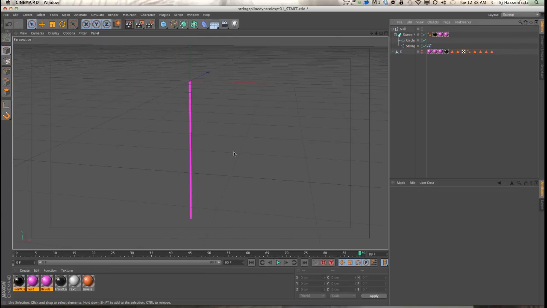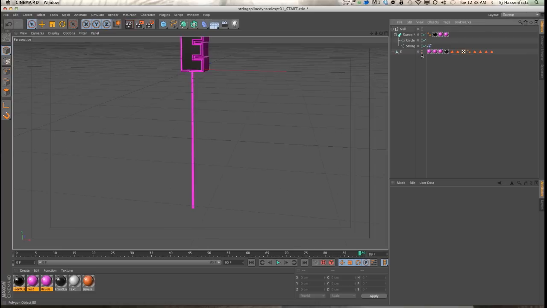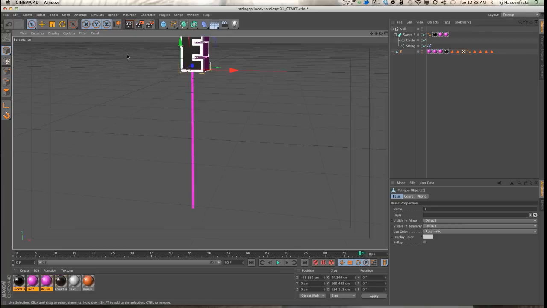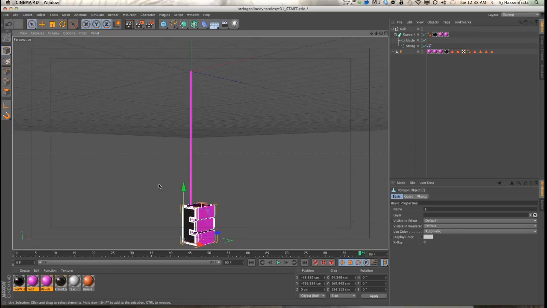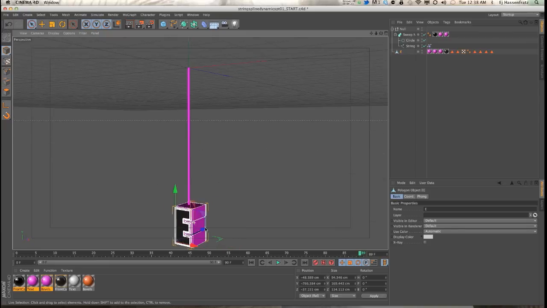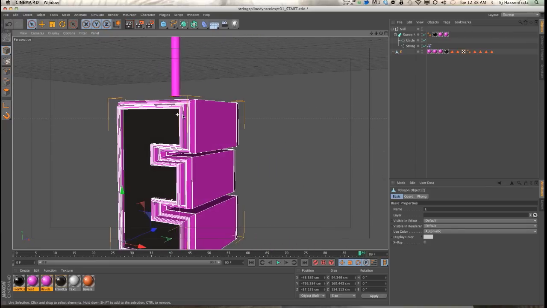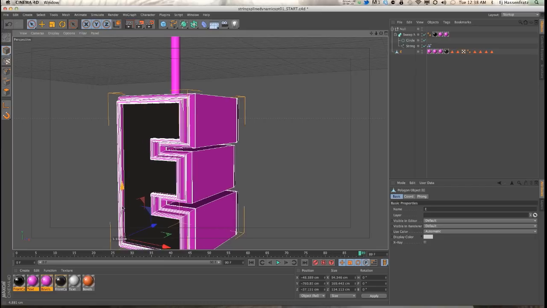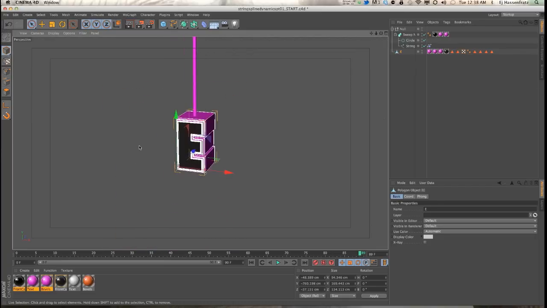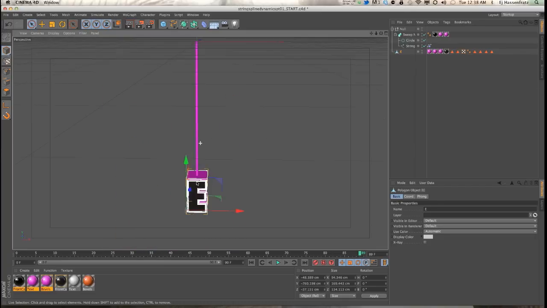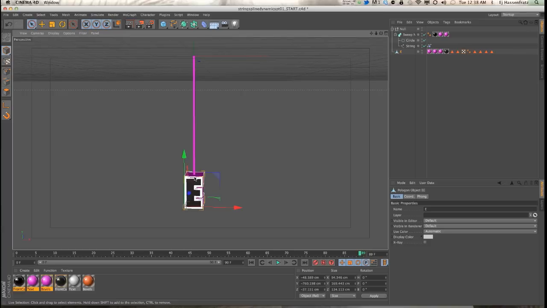All right, so now we need to bring back our object that we need to dangle off of the string. We're going to try to visually match up and connect the two. All right, so now we need to tell this E that it needs to dangle off of this.